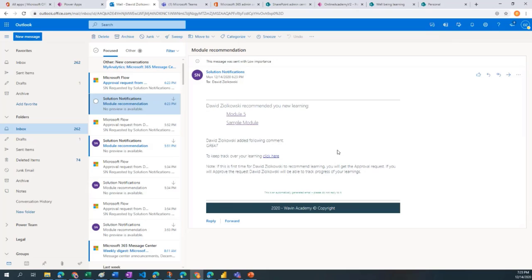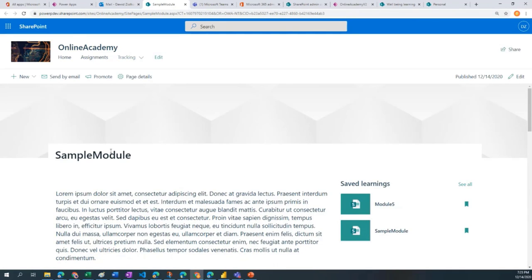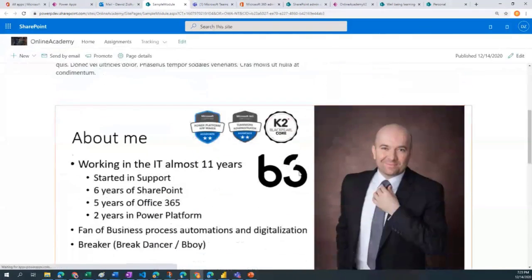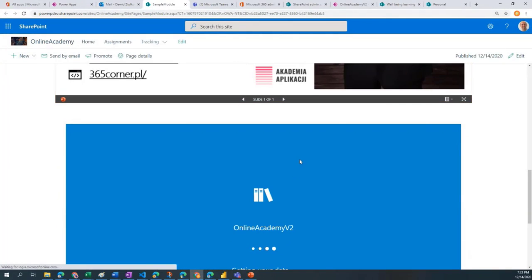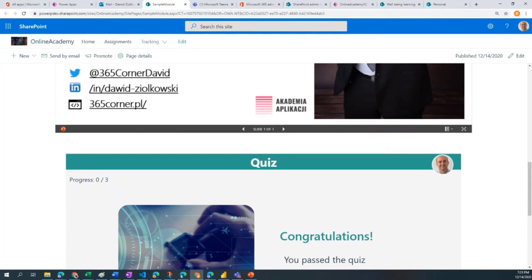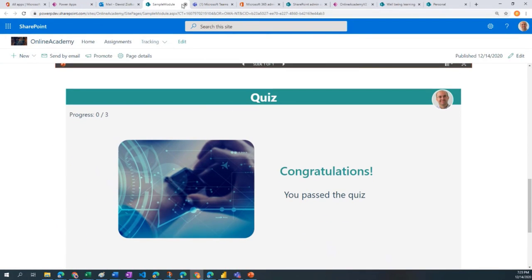So first of all, the user, from the assignment recommendation, is getting the notification about the content. Of course, the links are connected, and if I check, then I will go to the module which was recommended for me, and I will see the content and the learning connected with a specific module.